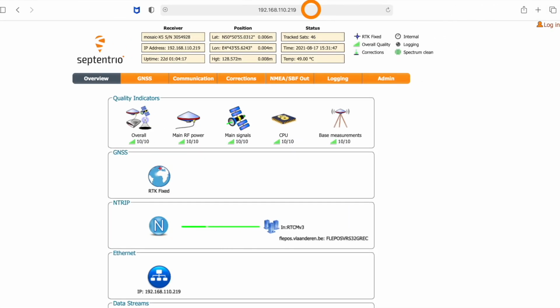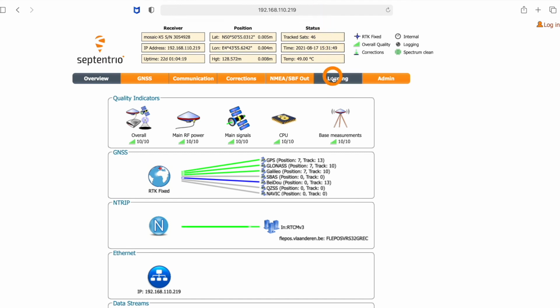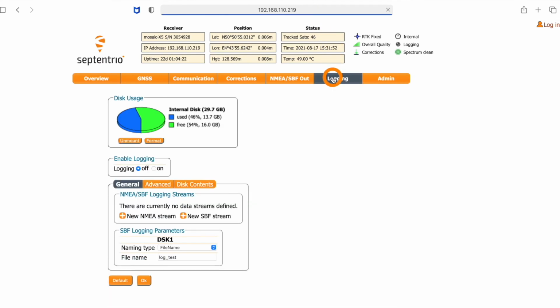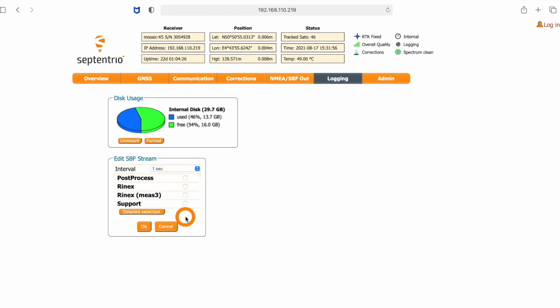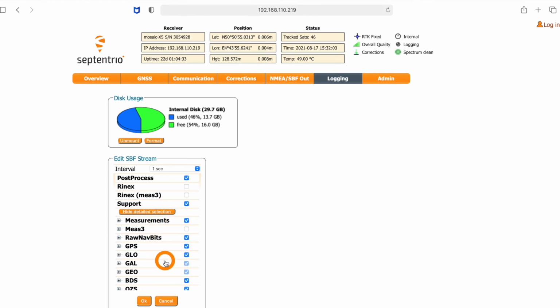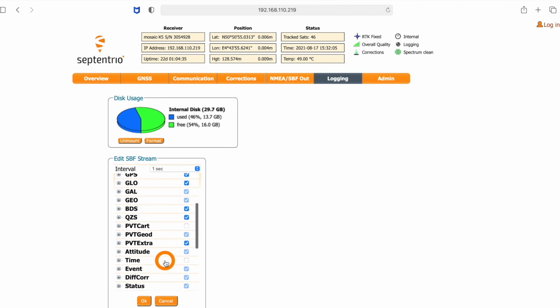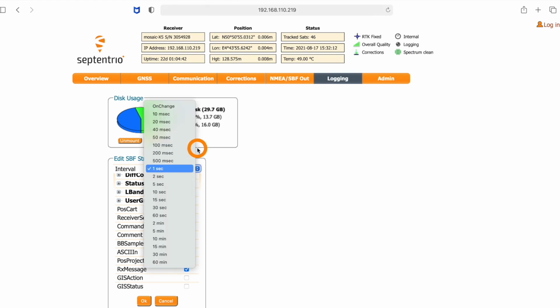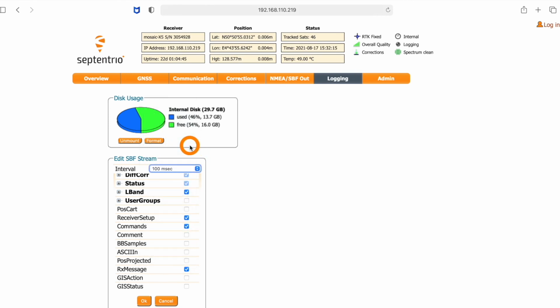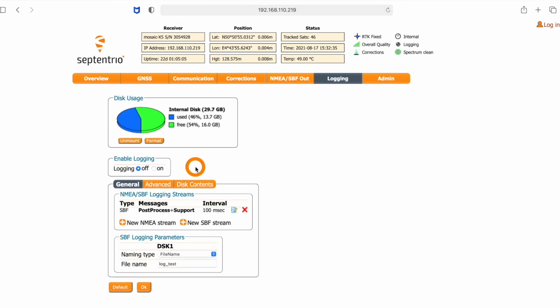To obtain the necessary data, go to your receiver's web UI and open the logging menu. Click on New SBF Stream and select the support block, which contains all the information and the data required for debugging. When this box is checked, all the SBF blocks useful for support are automatically selected. Keep the logging interval the same as you are currently using for your application, otherwise you can select 100 milliseconds. Remember to enable logging and click OK to save the changes.